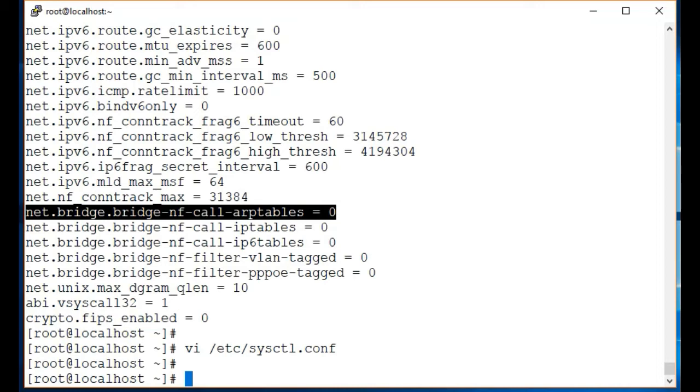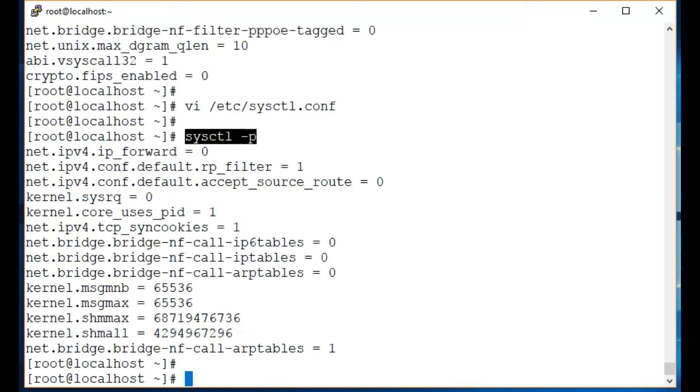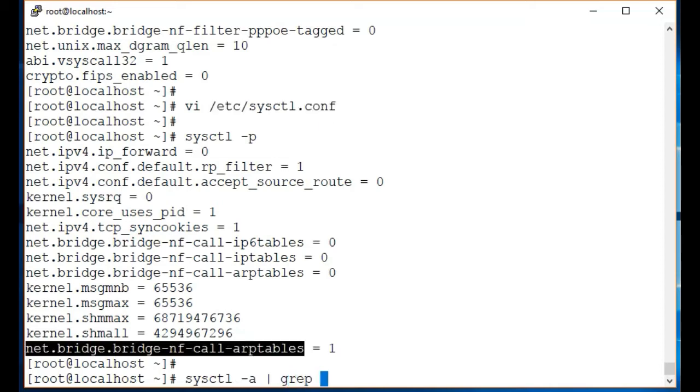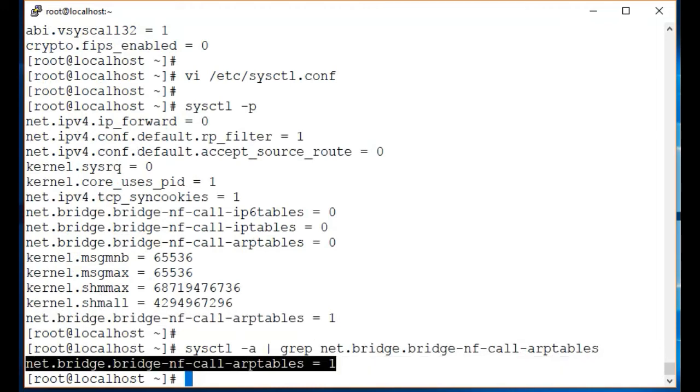Now, if I am lazy and I cannot reboot my system, I can quickly run a command which will change the parameter during runtime, and that command is sysctl -p. There we go. sysctl -p goes into this file, reads all the parameters and changes the default value for this. And now if I run sysctl -p and then check this one, you will notice that this is changed to 1 now.